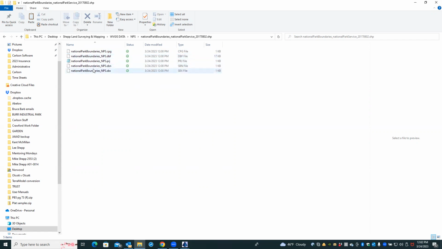Well, where's the shape file? There's the index file, there's the projection file, there's the dbase file, the data that it holds, everything except the shape file.